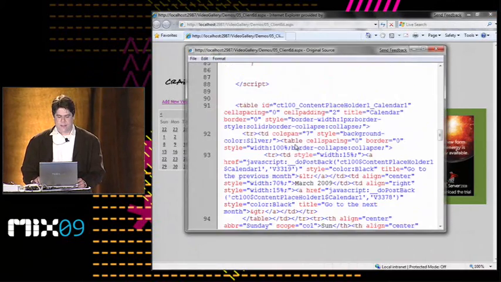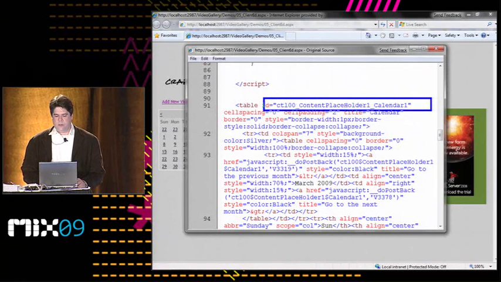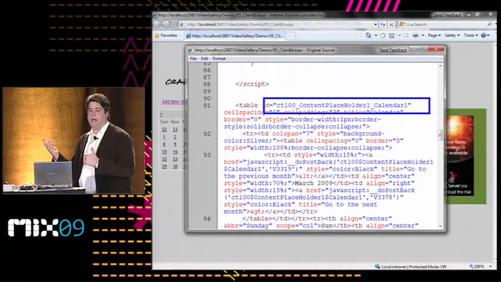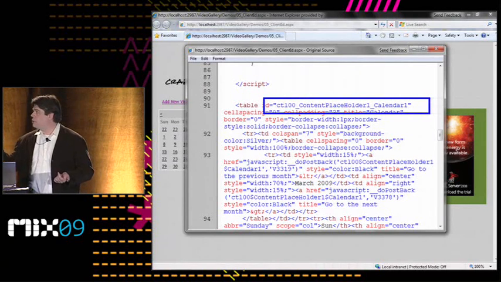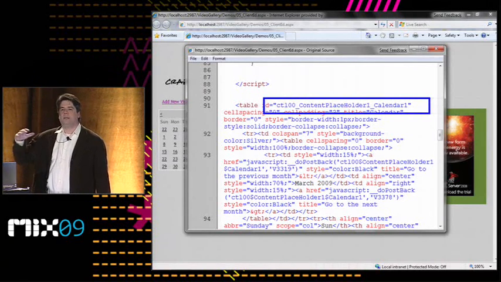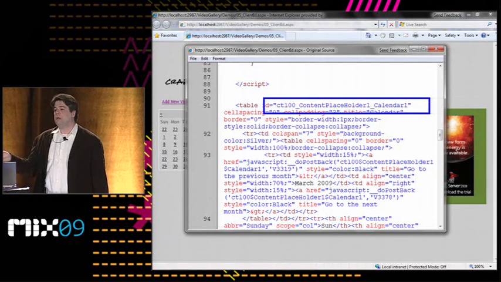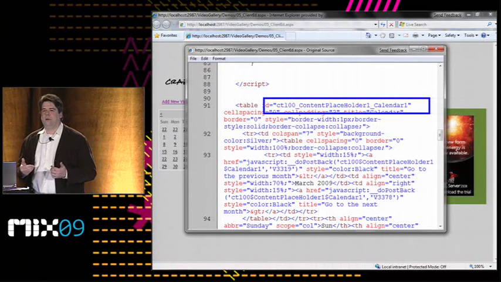And if we take a look at the ID, you'll notice that the ID is CTL00 underscore content placeholder. That's from the master page one, underscore calendar 1. So we got all this stuff tacked into the beginning, again, because we're in a master page, just trying to prevent naming collisions here. So that's not good, though, because it makes it really hard to make that calendar shake.